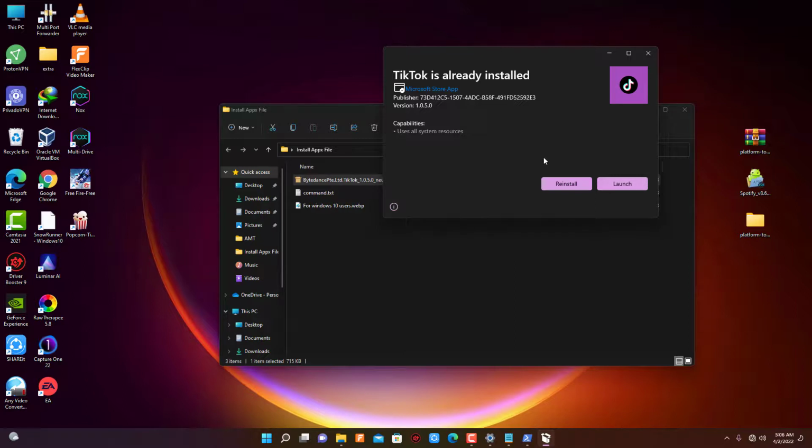In newer versions of Windows 10, and in Windows 11, you can install package files directly by simply double-clicking on them.